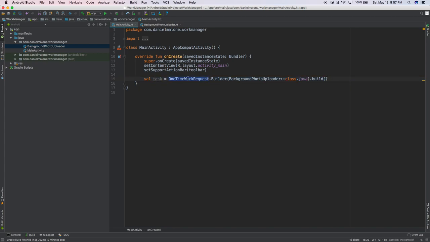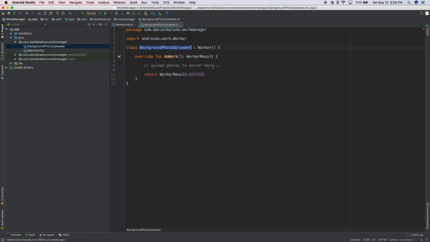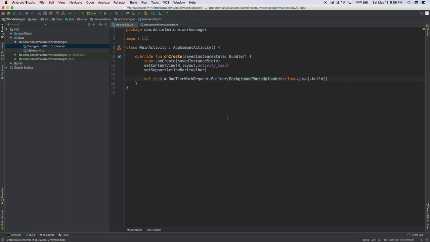And we're saying, hey, Android, I want Android to do a task one time. We're going to set up this builder pattern here. We pass in the class that we want, and if we command click on that, we can go to here, and that's where you'd upload all your photos, and that's where the success is. So that's our task. Okay, now what do we need to do next? There are just a couple more lines of code, then we'll be done.